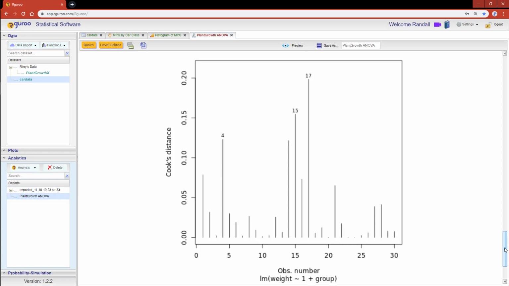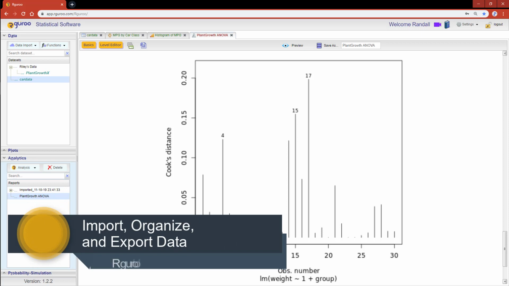If you would like further details and examples on how to import and export RGR files, we encourage you to reference the chapter, Import, Organize, and Export Data from our User's Guidebook.